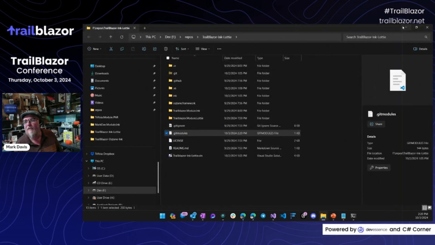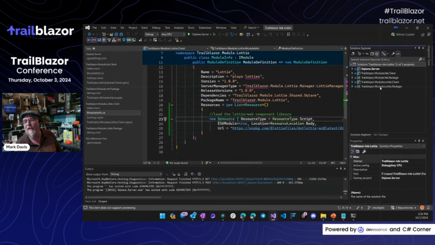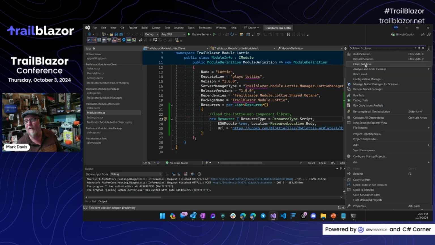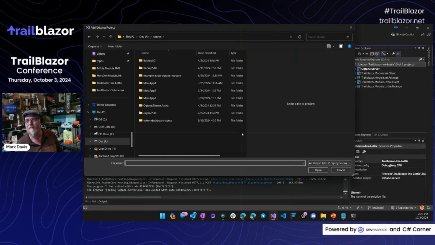And then off screen, I can do some demo magic, and I'm going to initialize the submodule. What that's going to do is go get that. It's going to clone that repo, and it's going to make it available to me. And then I'm going to add a couple of projects from the ink into my own project. So I'm going to add an existing project.